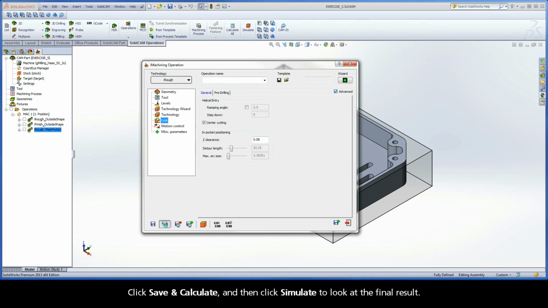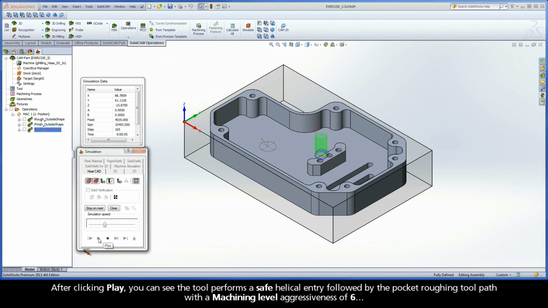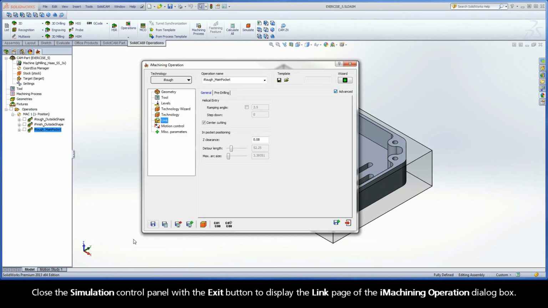Click Save and Calculate, and then click Simulate to look at the final result. After clicking Play, you can see the tool performs a safe helical entry followed by the pocket roughing toolpath with a machining level aggressiveness of 6. Close the Simulation Control Panel with the Exit button to display the link page of the iMachining operation dialog box.